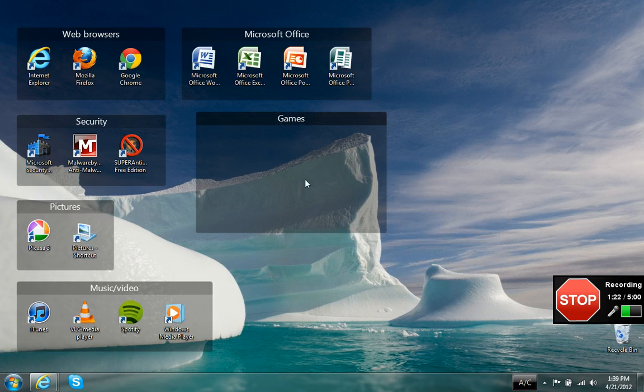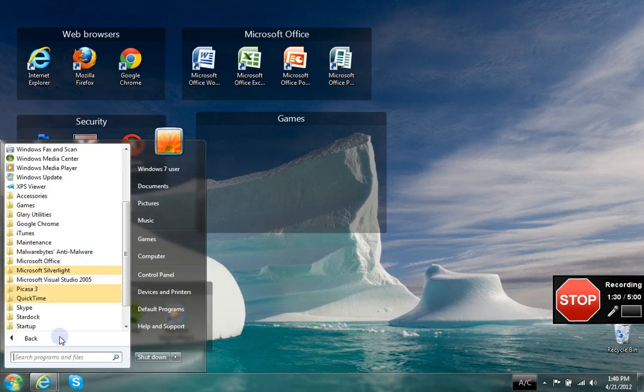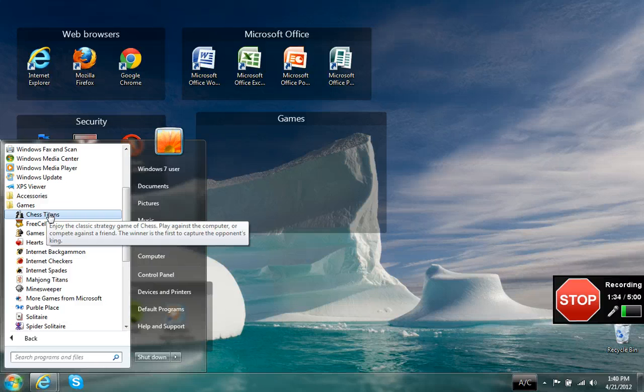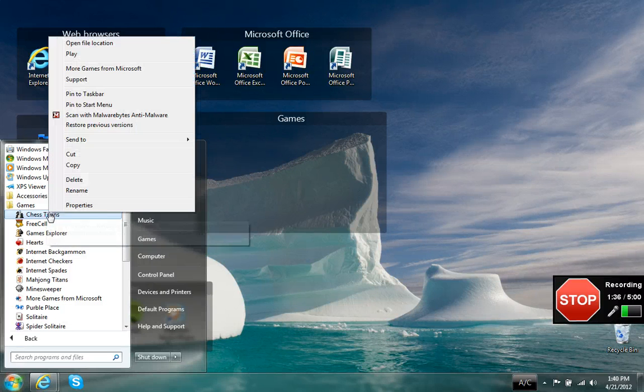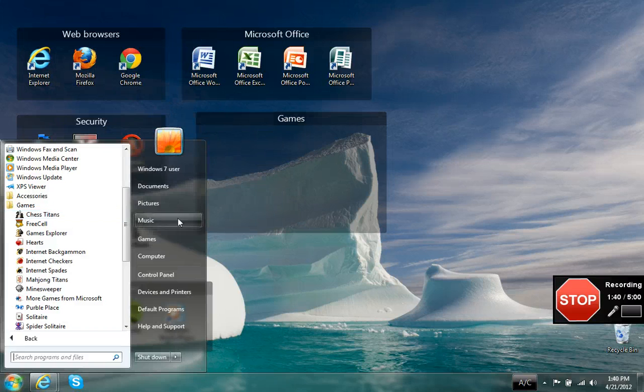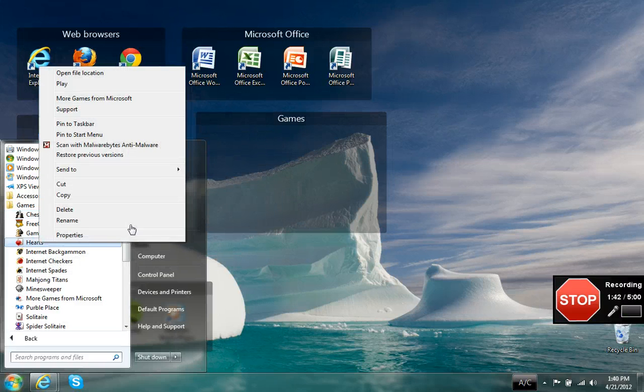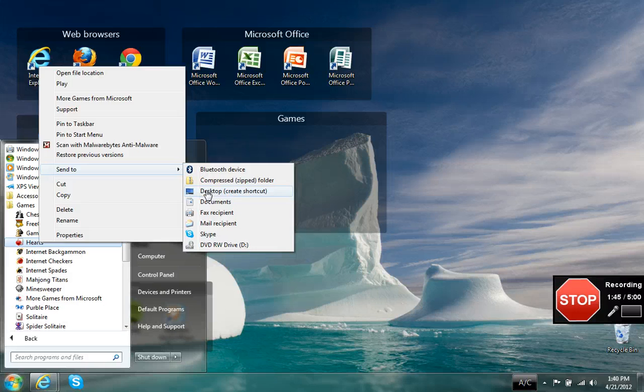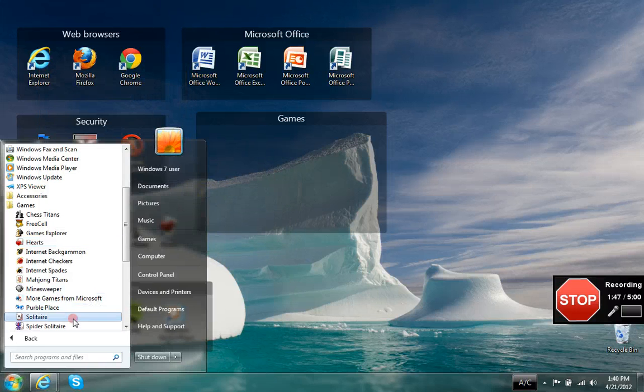So now we've got a new fence here, a new group for games. Now all we have to do is have something to put into it. So let's go to All Programs, and here's the Games group that comes with Windows. And I'm just going to make a few shortcuts. We'll do this one, and we'll do Hearts, and let's do Solitaire.